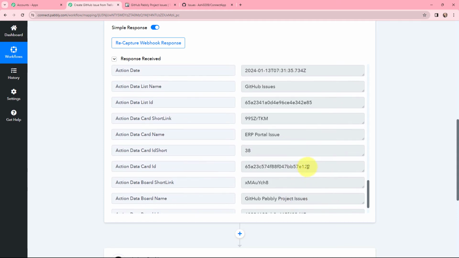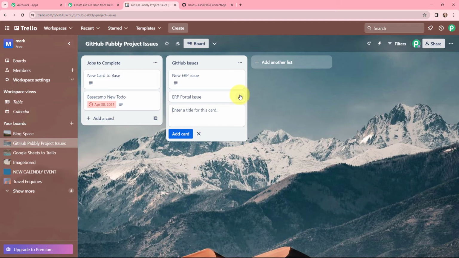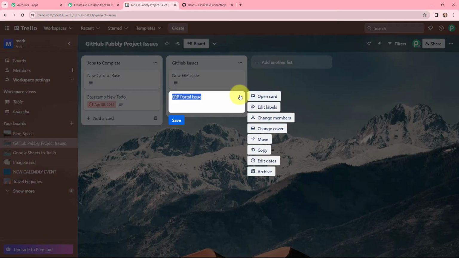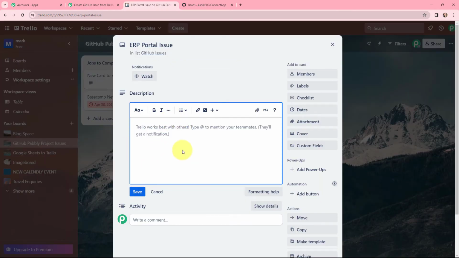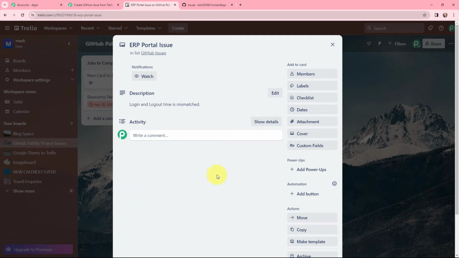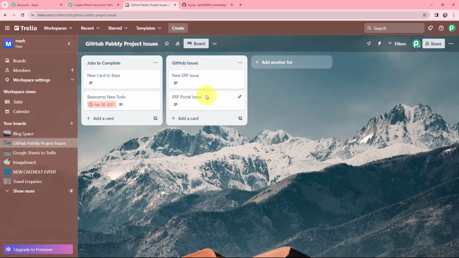So as of now it has got the card details, but now I also want to add a description in my card. So now to do that, here I'm going to add a description. So now I'm going to open this card, and now here I'm going to mention a description that will be login and logout time is mismatched. So here I've added the description, and now I'm going to click on save, and now I'm going to close this card. So here you can see that in this card I've added a description.